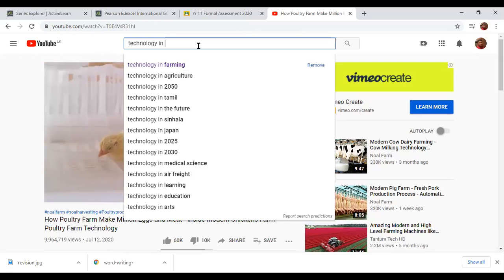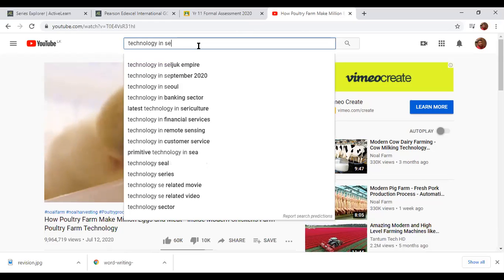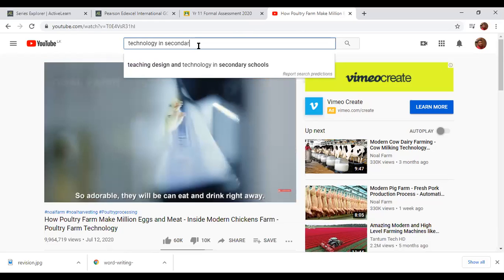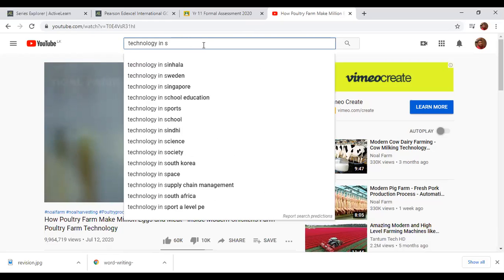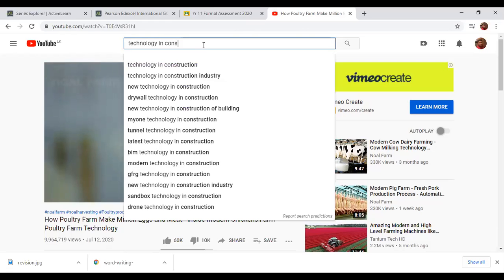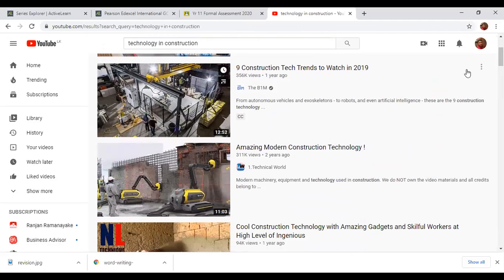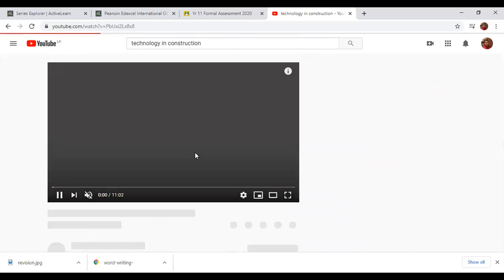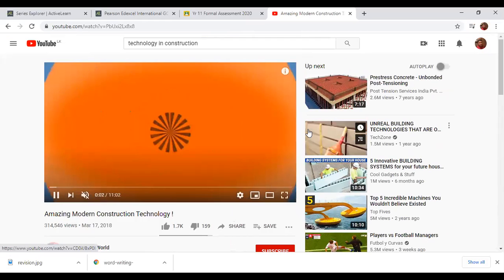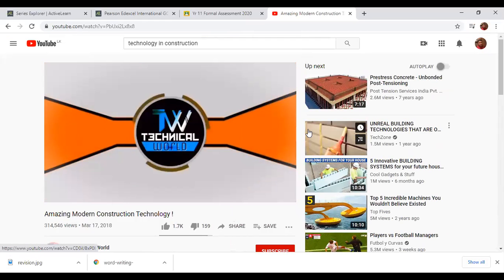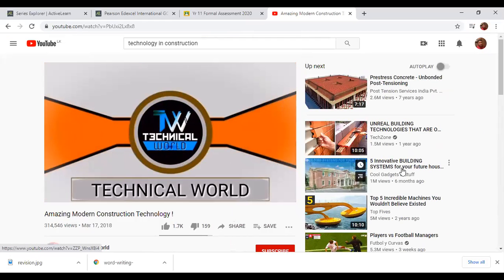Technology in the second sector. Let's say construction technology. We can see this kind of technique, construction technologies and everything. Because not only primary, even in the second sector, we can see the modern technology we are using in the second sector also when we're making buildings and everything, how easily we can use the technology.